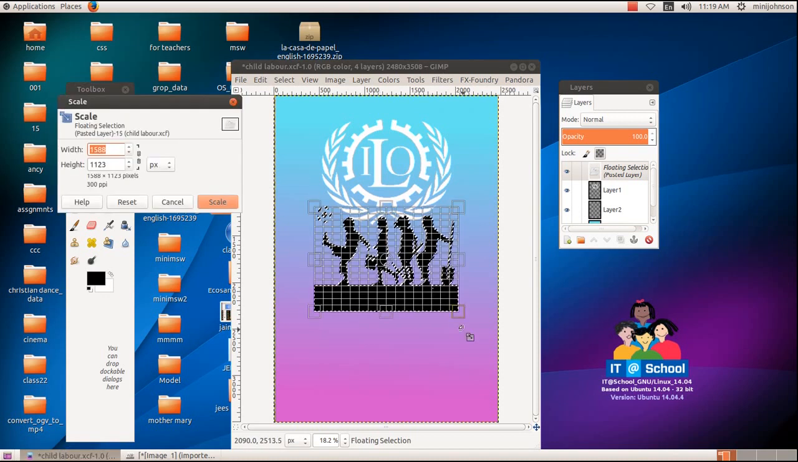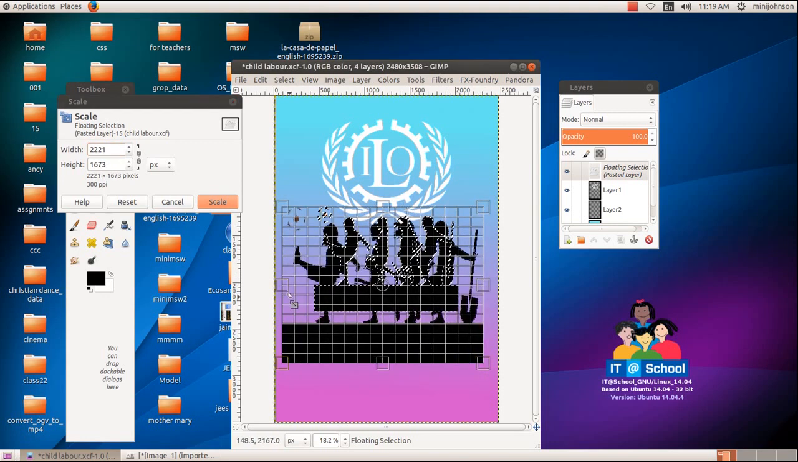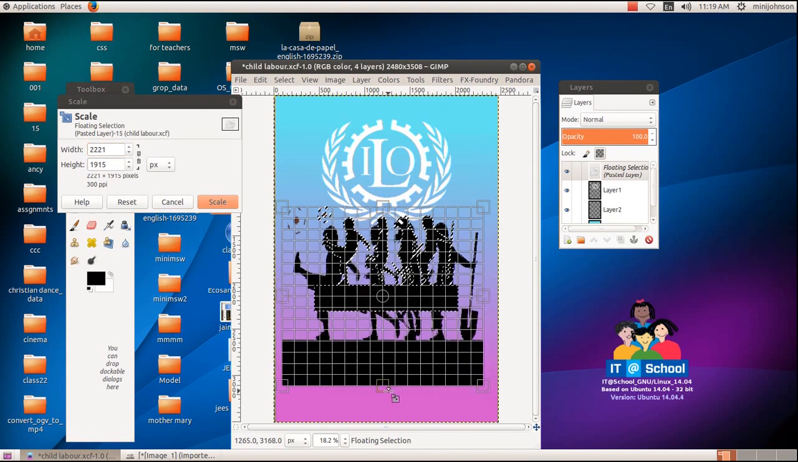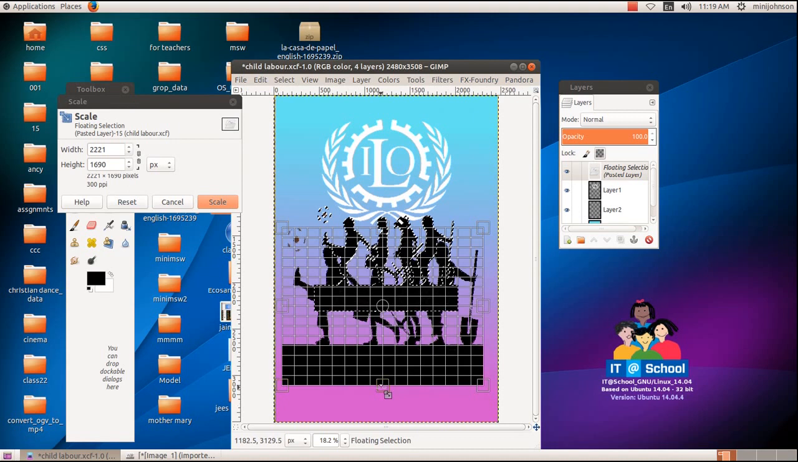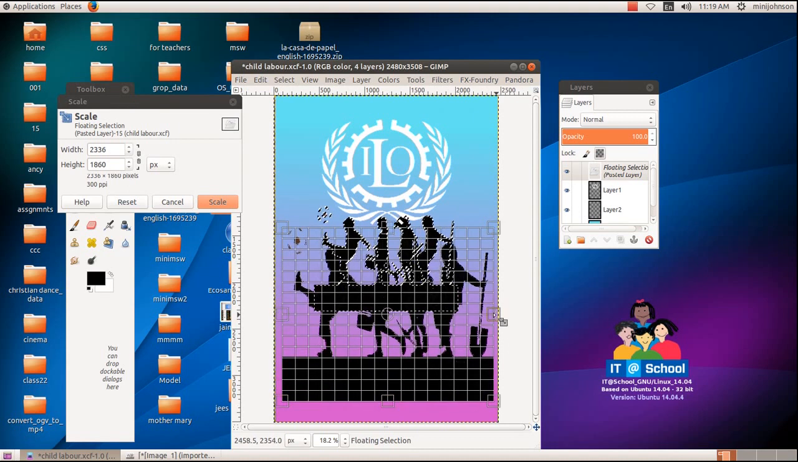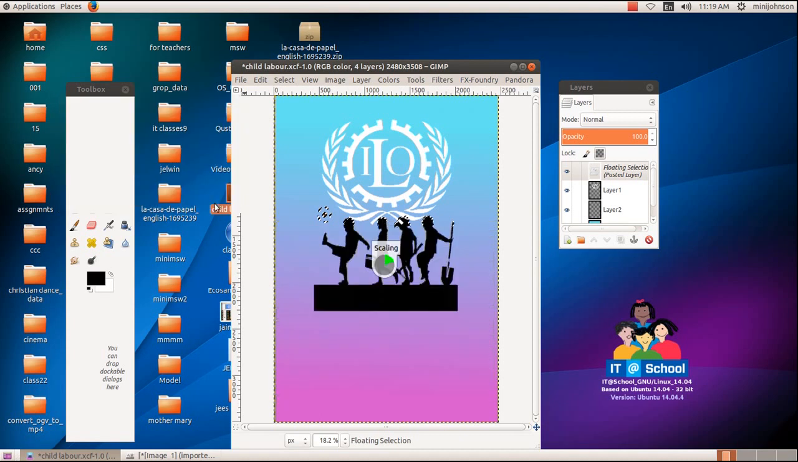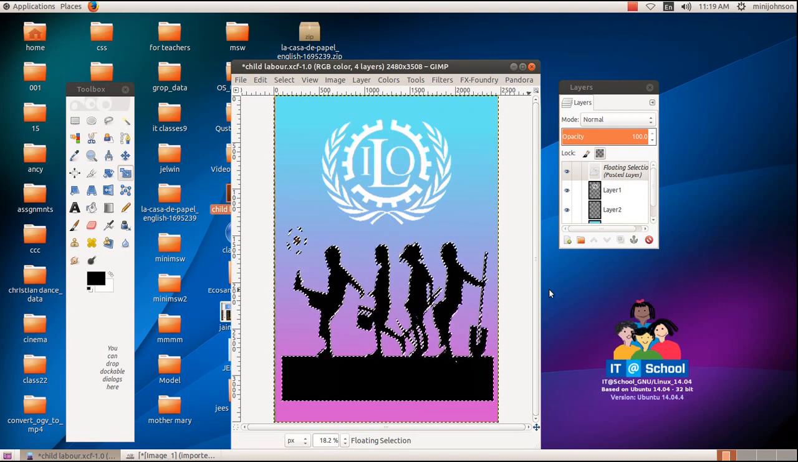Again same procedure, scale. Scale it. More. Okay. Then click on scale button. So to remove this floating selection, click on anchor button. Now a poster is ready. Then we need one more thing that we can do next class.